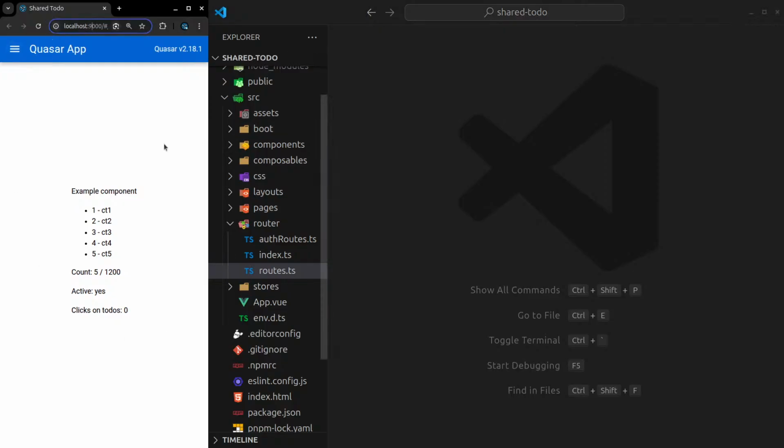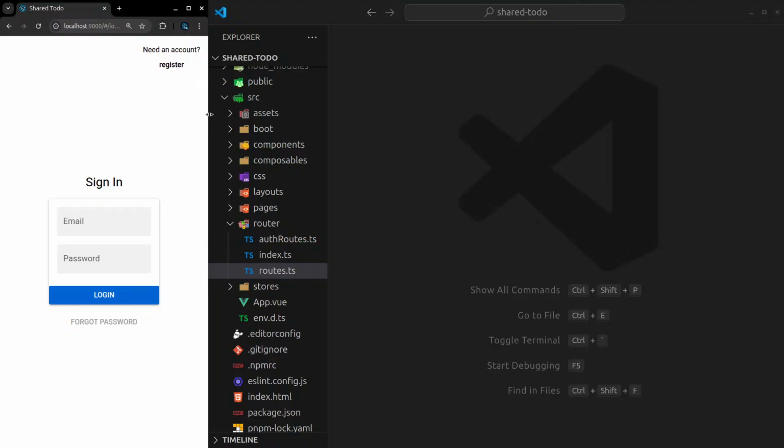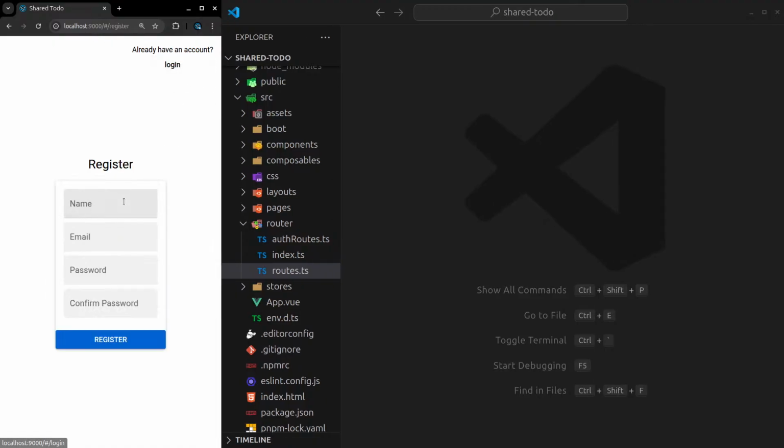And this is just the index page you get by default with Quasar. So I left that untouched just in case people had some stuff they'd already started working on. And we're going to go to /login. There's our login page that we get for free. And there's our register page.